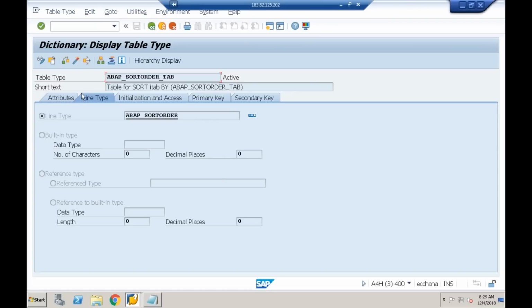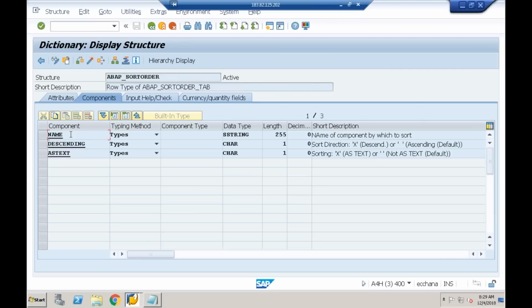What is this here? See, it's a table type, so basically an internal table. Table for sort itab by. Understood? In the brackets, I need to give that. So to dynamically identify that, we have to go for this table type. What is the work area? ABAP_sort_order. It contains some fields. Name, the name of the component by which to sort. Then descending, a character of one, the sort direction. X means descending, space means ascending itself. And then something called AS text. Okay, done. So name and descending.